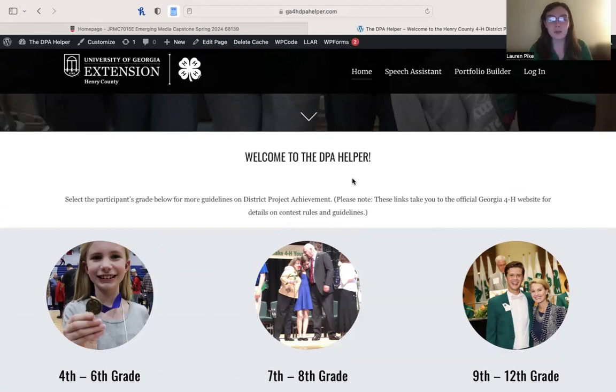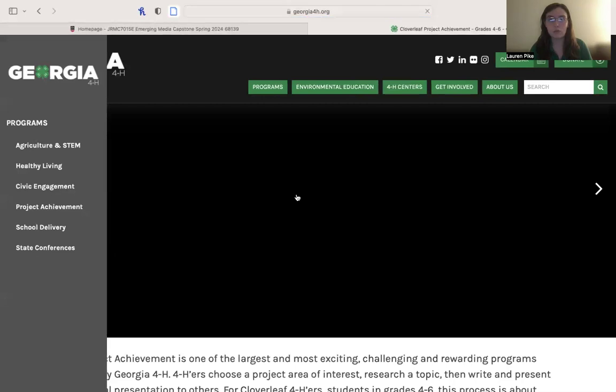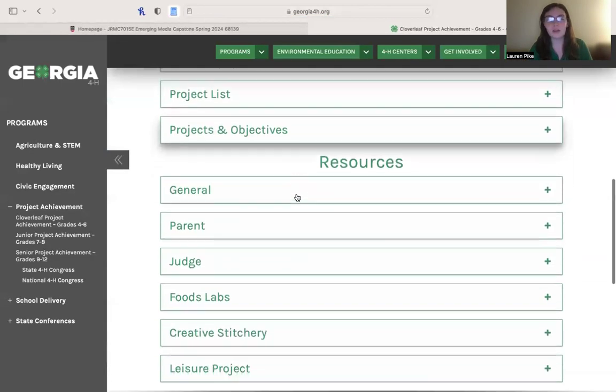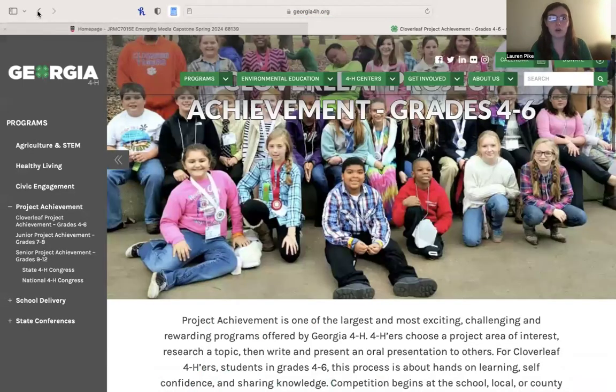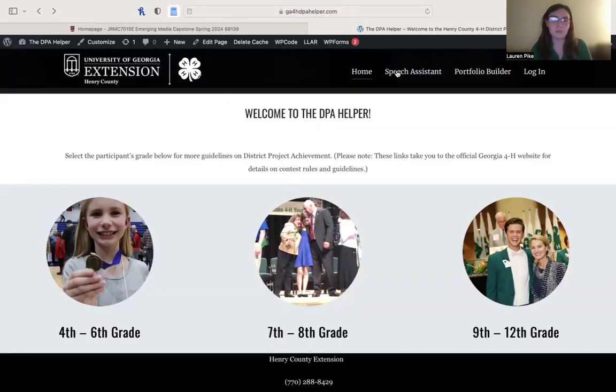And so I was excited to be able to add some text that I think really highlights what this section is for. So the text reads, select the participant's grade level below. For more details on district project achievement, please note these links take you to the official Georgia 4-H website for details on contest rules and guidelines. So if you click on any of these, they will take you straight to the official Georgia 4-H webpage where people can find anything they could need for the contest. So just kind of a general, here's what DPA is kind of section.